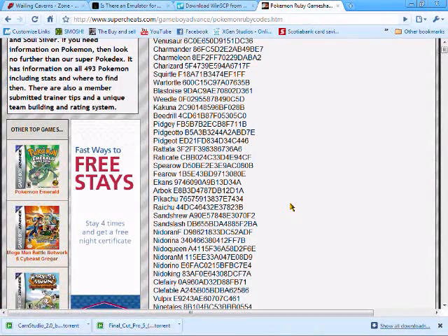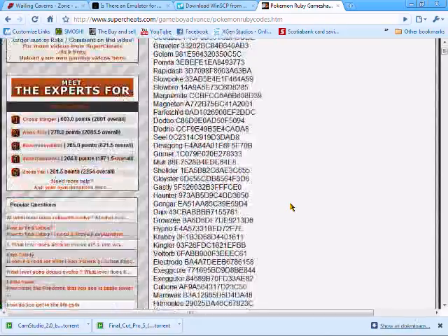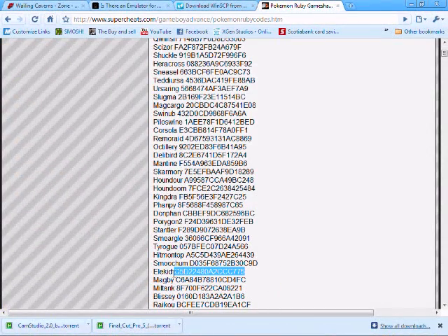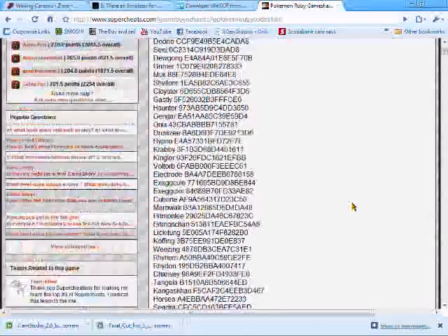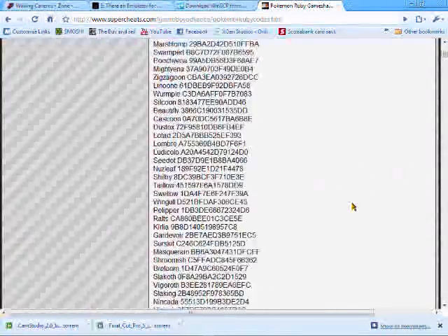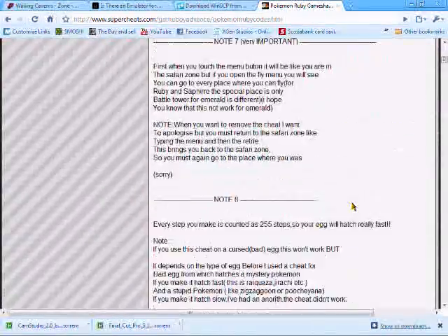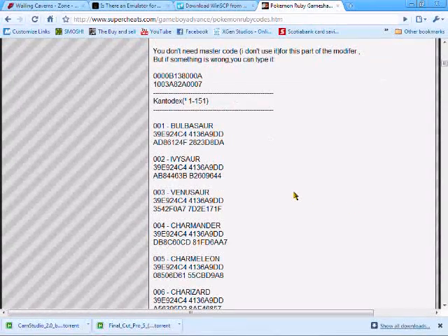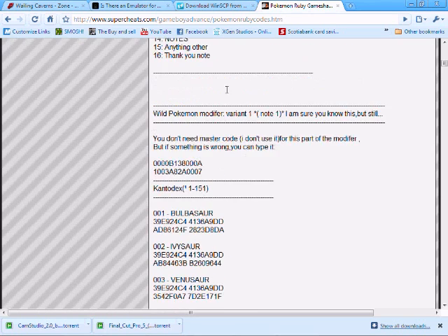Choose whatever code you want. Copy it. Oh, just so you know, these first codes here, these ones don't work, so don't use them. Go down a bit further, and you'll find it. Here's the one I use. This is to get whatever Pokemon you want. But make sure before you start anything, you'll find the master code. Put in the master code first.